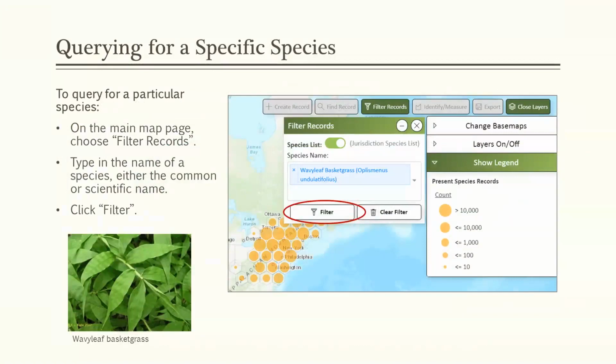If you're looking for a particular species, you would go back to that main map page and click on the button that says Filter Records. And then from there, you're given a species name box where you would choose the species that you're interested in. You could choose that either by a common or a scientific name. You can also choose to look at multiple species at once, or you can just choose to do one, and then click the filter button. In this case, we're looking for data on wavy leaf basket grass.